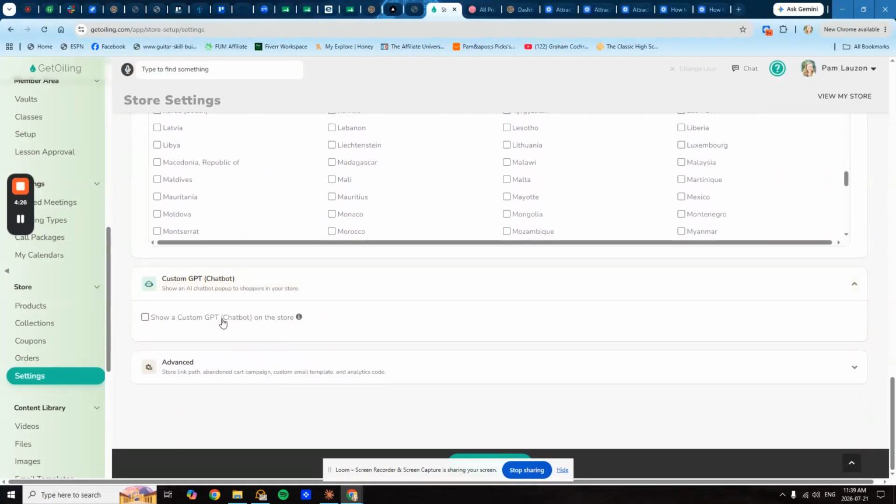You can add a chat bot to the store. So if you want a little button at the bottom that's like, have any questions? I can recommend products to you. Then you can use that.